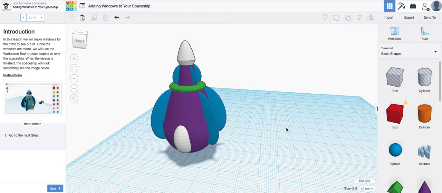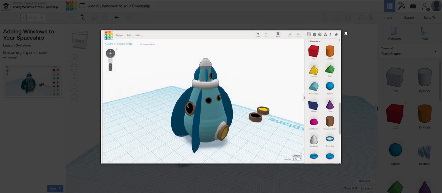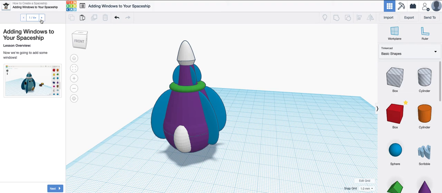This is part three on creating our spaceship on Tinkercad. For this part, we are going to be creating the windows on our spaceship. And this part is fairly simple. It doesn't have too many steps.